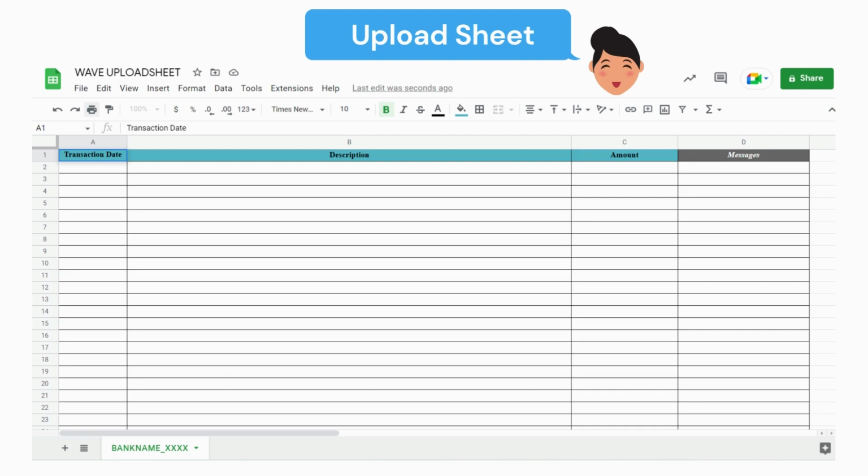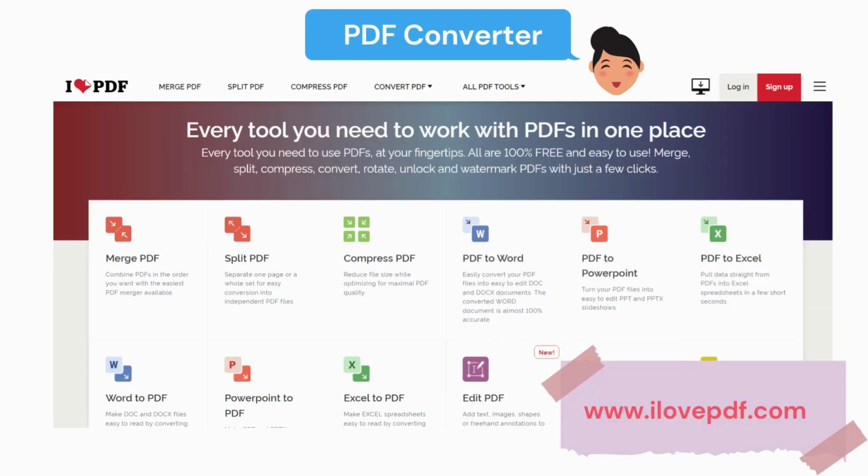For me, I often rename the file with a bank account name underscore the last bank account numbers, so that when I upload the transactions, I don't get confused to where I'm going to upload it. And lastly, the PDF converter. You can use whatever PDF converter that you want as long as you convert the PDF to Excel files. For us, we use the ilovepdf.com.